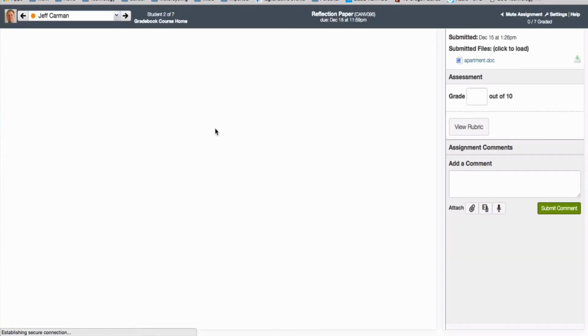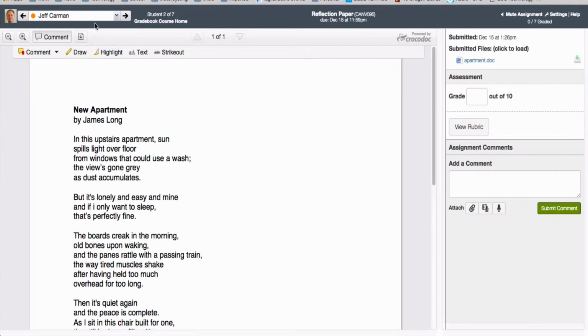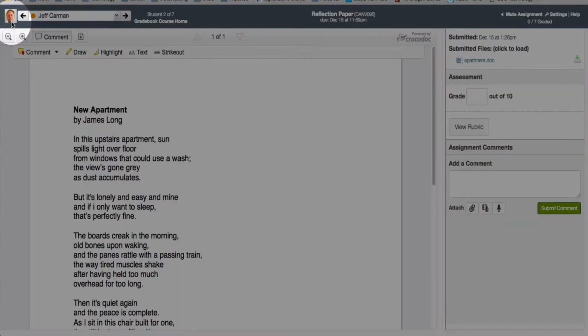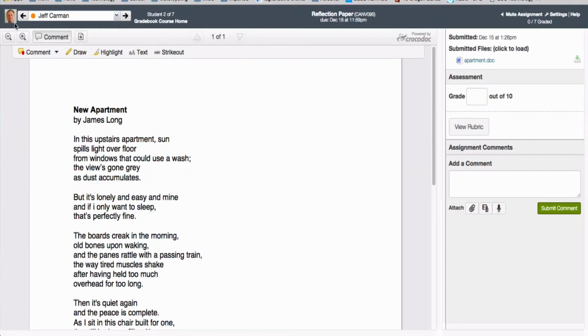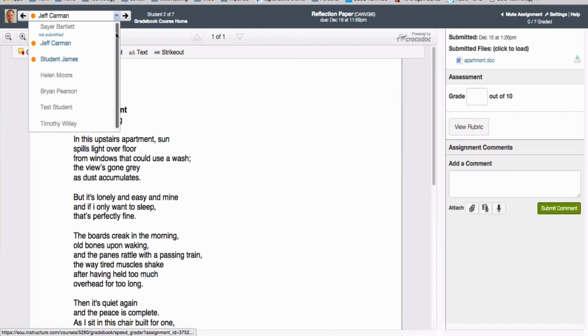I'm going to click on SpeedGrader and it's going to open up the SpeedGrader tool. It's going to take me to the first student that needs to be graded, Jeff Carmen up here. I can see his little picture since he has added a profile picture to his Canvas account. And there's an orange dot next to his name, which means he submitted the assignment, but it has yet to be graded. If I hit the down arrow, I can see the next one in line is my student account, which has also submitted but needs to be graded.